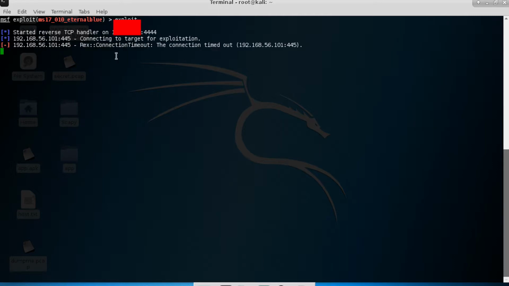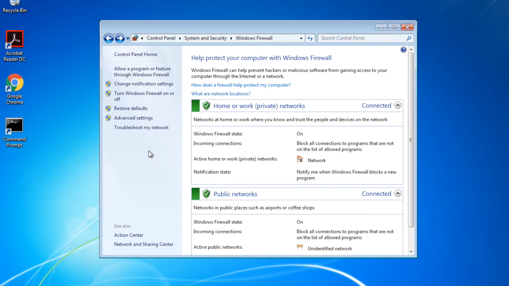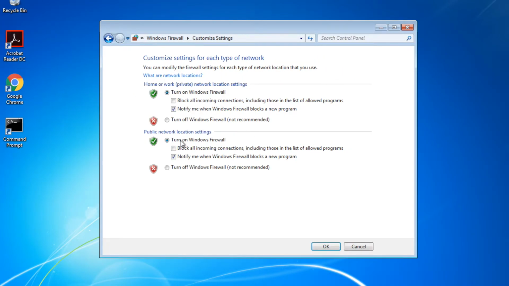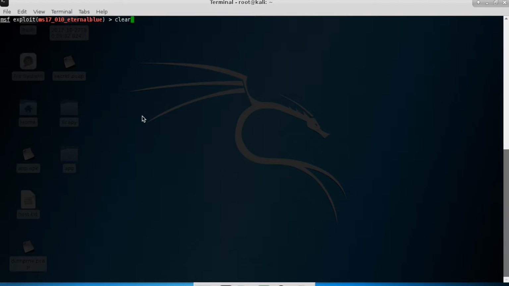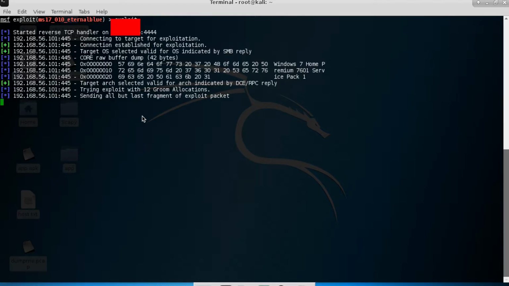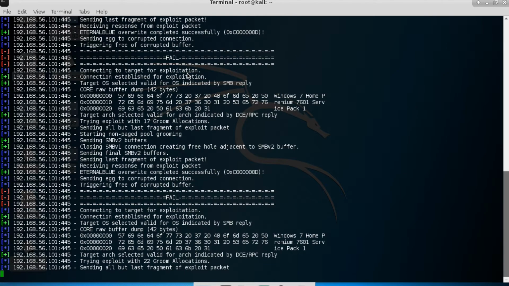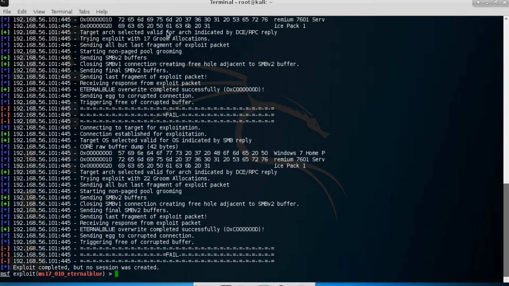Because the firewall is up, this times out, so there's nothing to be had, and the exploit's done. Now let's go back here and mess with that firewall once more, turn it off and hit OK, and now we will run that exploit one more time. This time we see, whoa, we are connected, and so on. I'll let this run quick and talk about it after. Alright, so this is done.